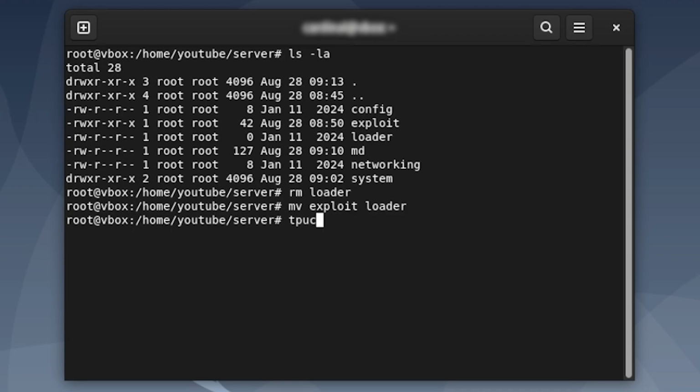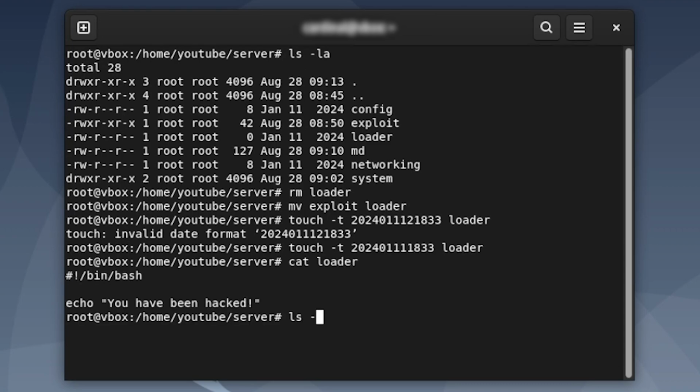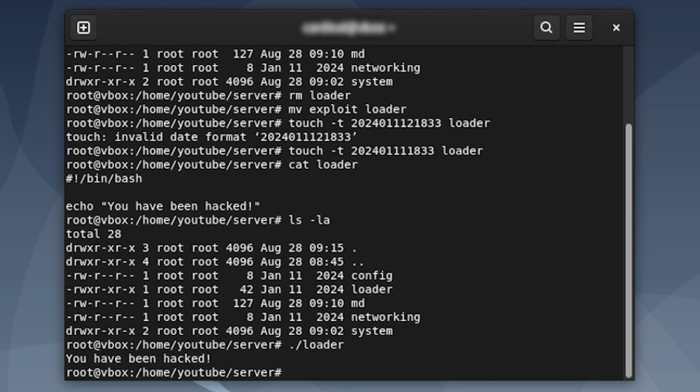Of course, we'll change the date. I made a mistake somewhere, probably here. As you can see, the loader appears to be from 2024, so it looks safe to open. But as soon as we open the file: "you have been hacked".